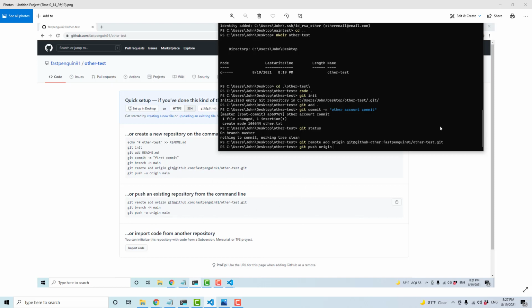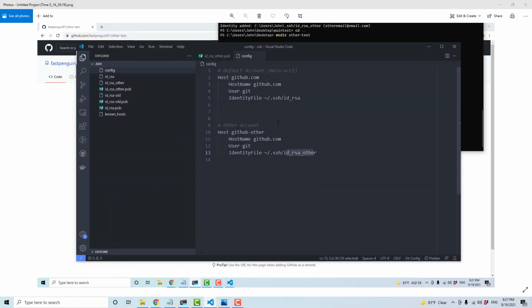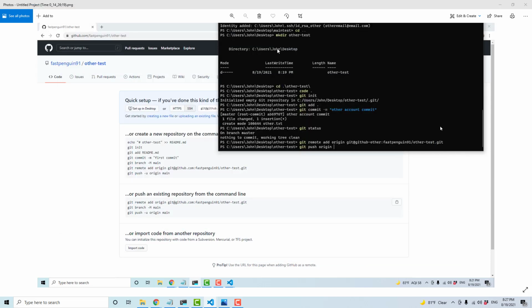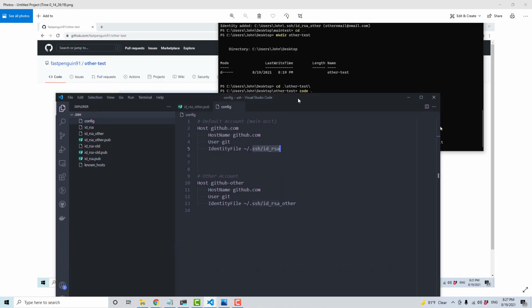And so with the other account, it basically does the same thing, only you would use github.com just like normal, and then it would check this ID RSA. So that's basically all that's happening. And now you have two GitHub accounts set up, and this should work for GitLab and Bitbucket or whatever. It's pretty much all magic happening in this config file.